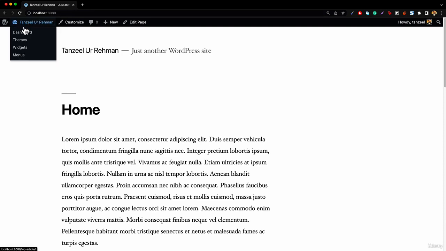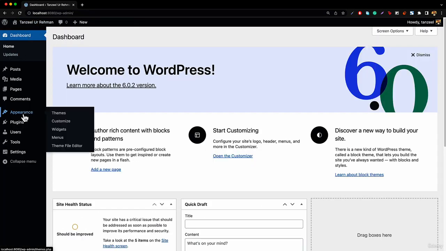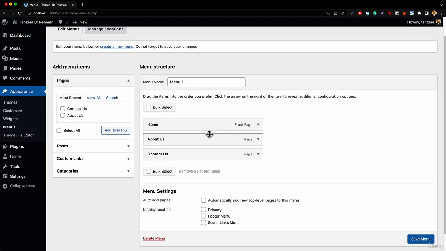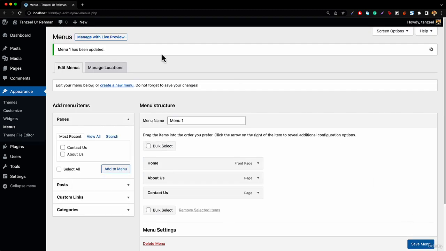So what we can do is go into the dashboard. Now we can go into the appearance and menus. Now in here, you can see that we've got this menu 1 that we created previously. Now we will set the display location to be primary menu, and we will hit save menu. All right, that's it.